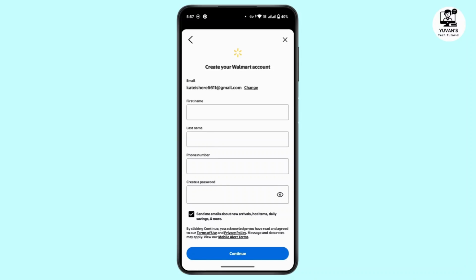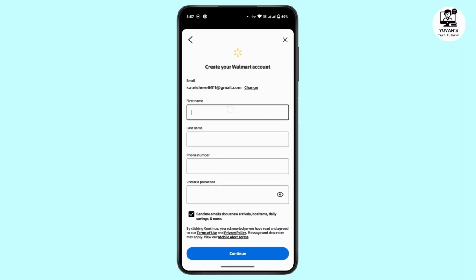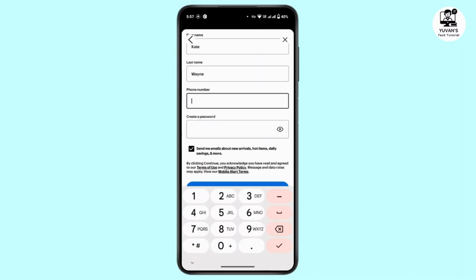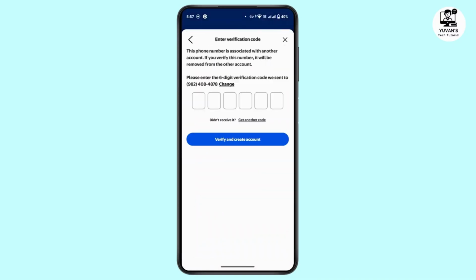Now you'll be prompted to this interface where you have to fill in your first name, last name, phone number, then create a password. So provide your first name and head over to your last name. Enter your phone number. Under that, create a password. Then tap on continue.